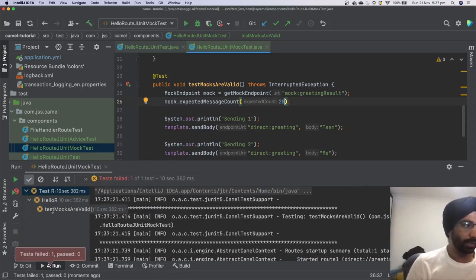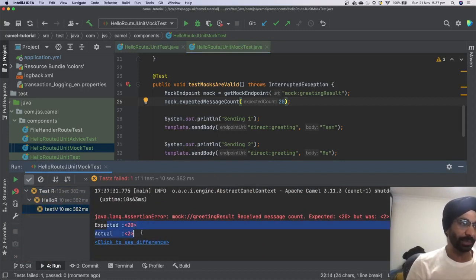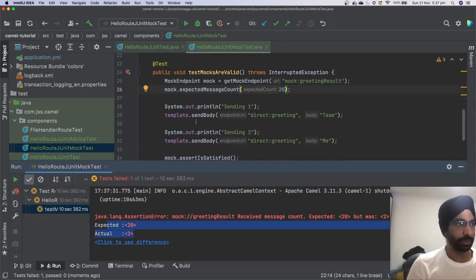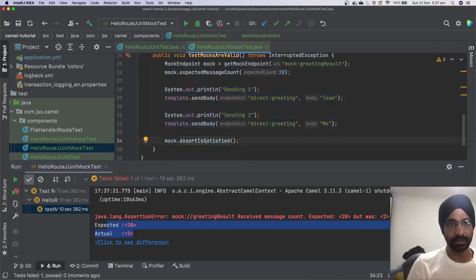Now as you can see, our test has failed. Why has it failed? It's saying I expected 20 but I only got 2, which is true because we only sent 2 messages. Which means our assert is not satisfied. So this is how you can mock your endpoints.